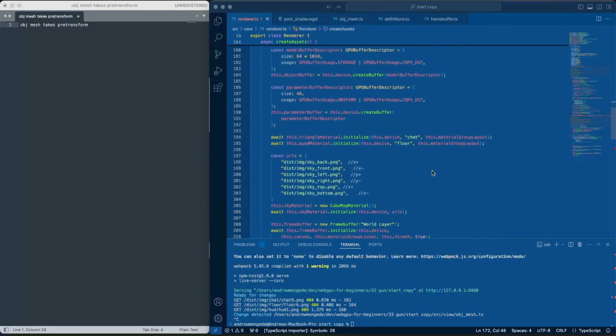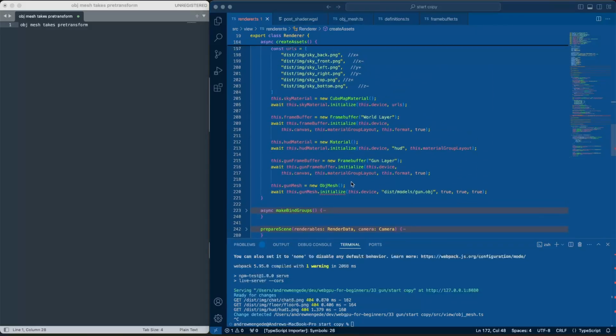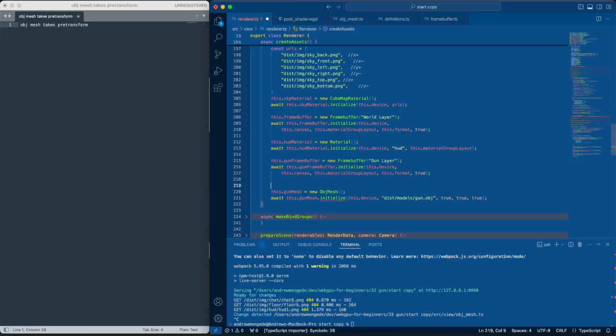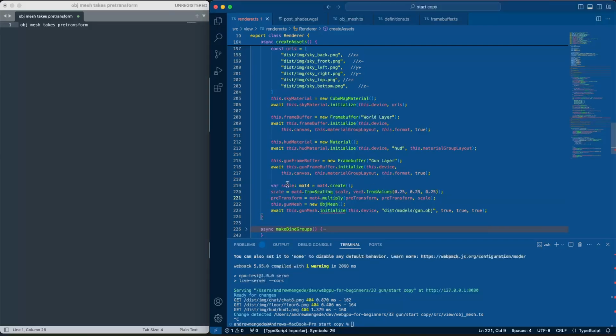But then down below, I'm going to do a few things. I'm going to do them in order to try to show the effect. So one thing I'm going to do is I'm going to scale the gun because it's a little too big at the moment. Okay, so I've just created this transformation.